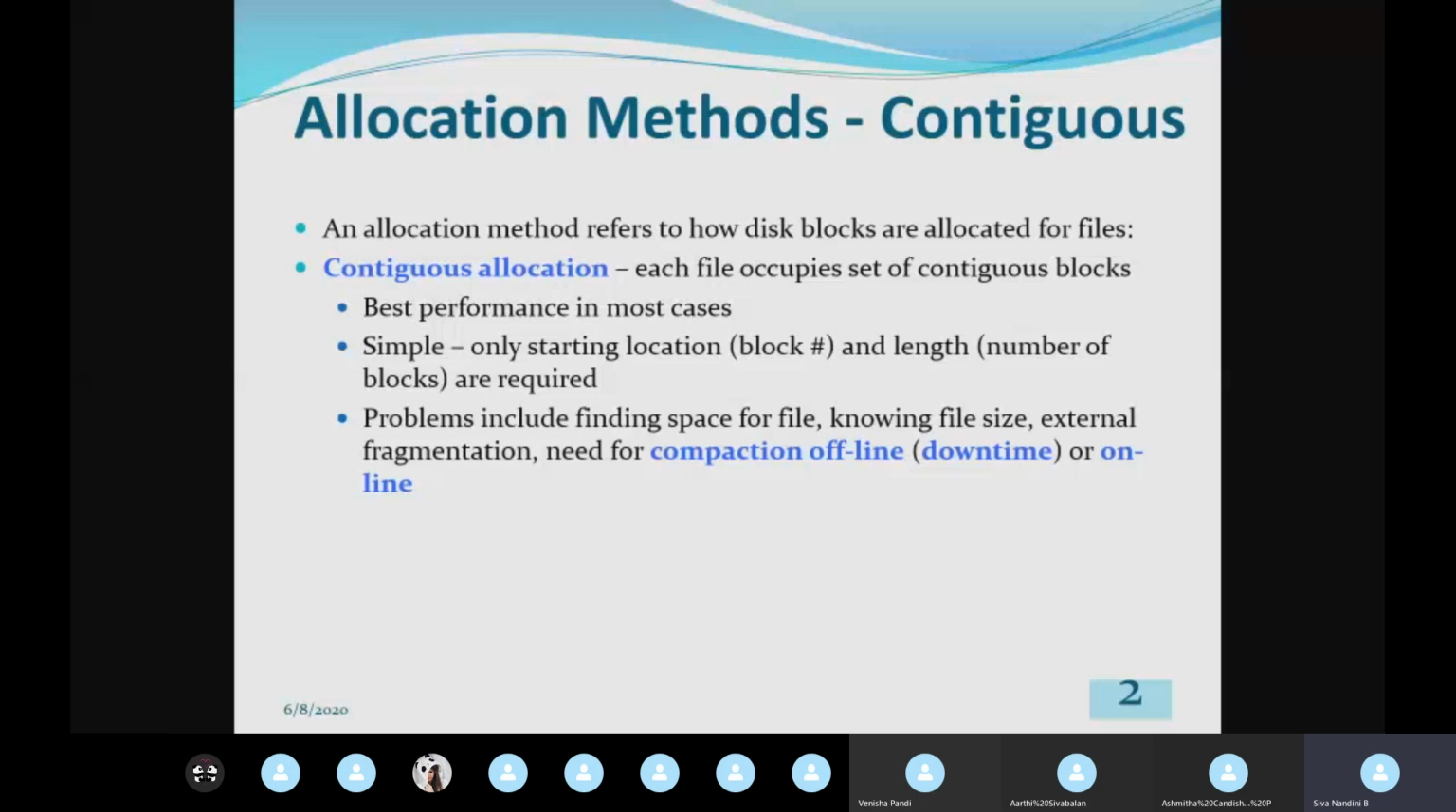So this contiguous allocation is simple. In the directory, what data is given? The starting block location and the length. The length is nothing but the number of blocks that the file contains.